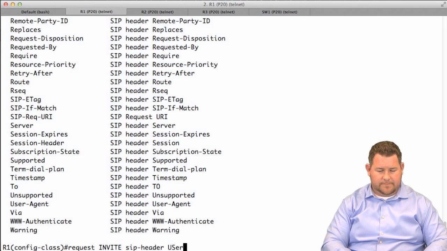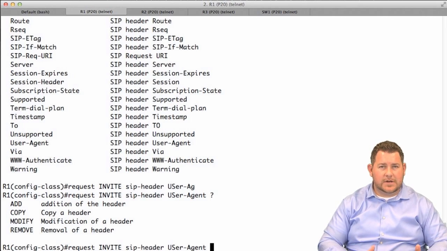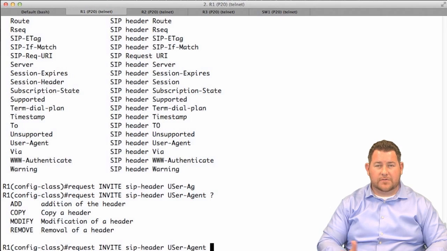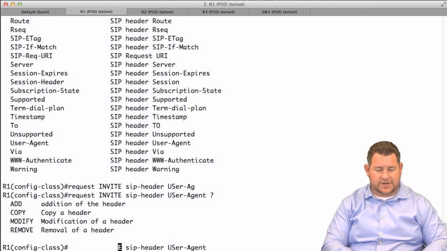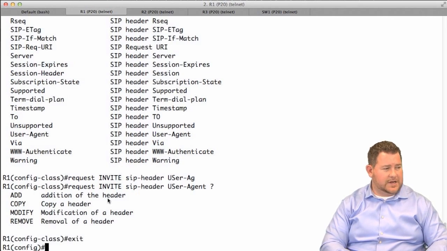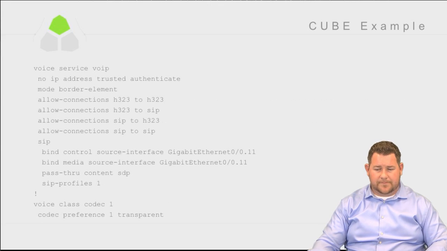Let's say that we want to do user agent. Type in user agent, and we can now add, copy, modify, or remove. So modify, then we're obviously, if we're going to modify something, we have to match something to modify, right? Add, we're just basically adding to that user agent field what's already there. Copying, we can copy that as well. We can also remove the header completely if we want to. So a lot of different options there for us to choose. And then once again, as I go back to the presentation, you can see that that can be applied globally or at the dial peer level. So SIP profile is very powerful, very cool thing to work with there.